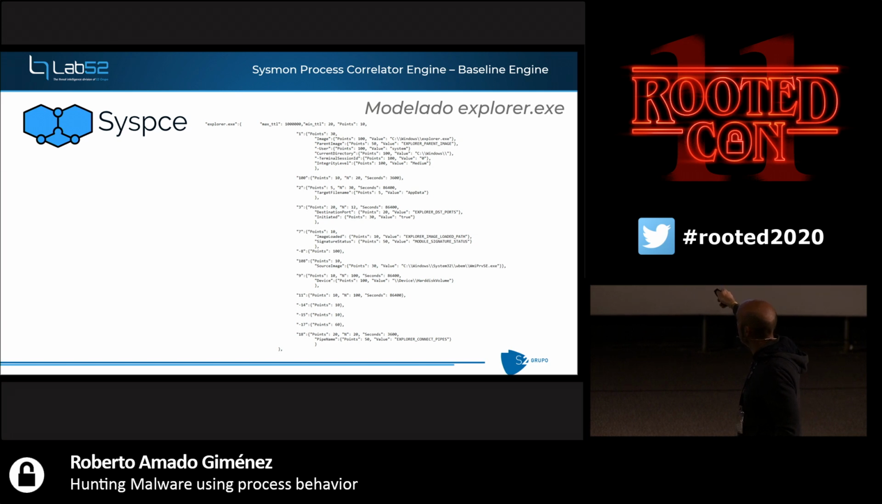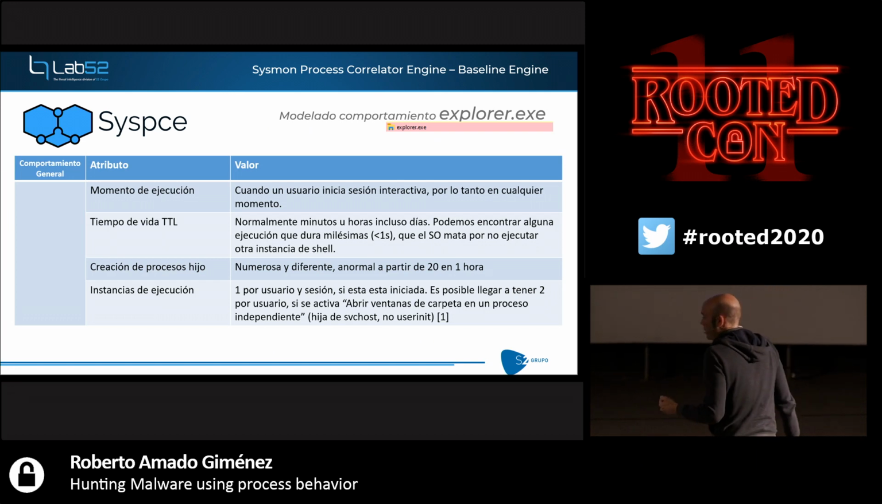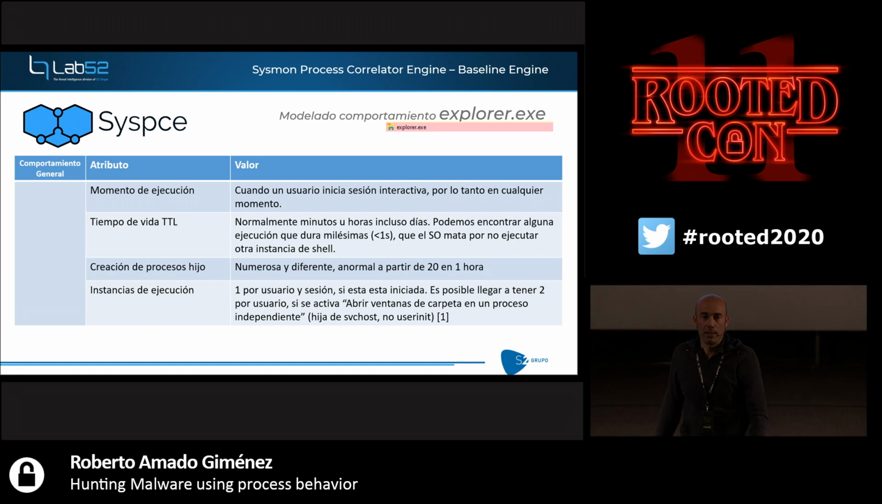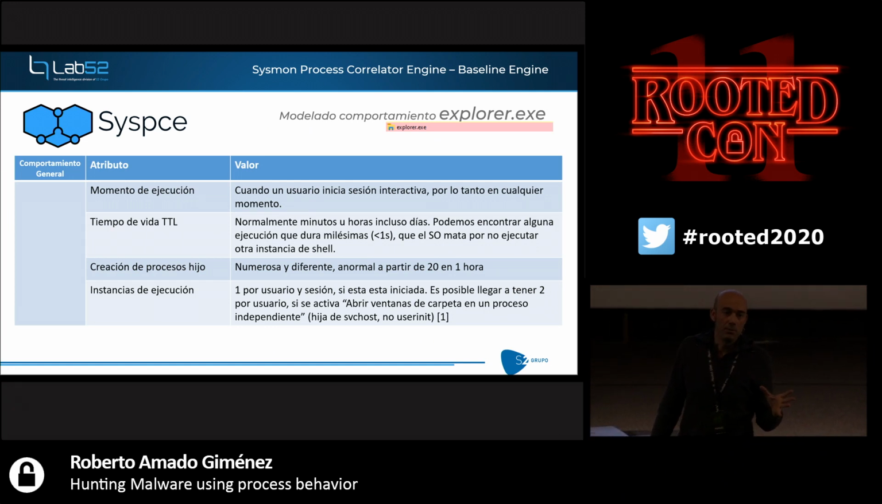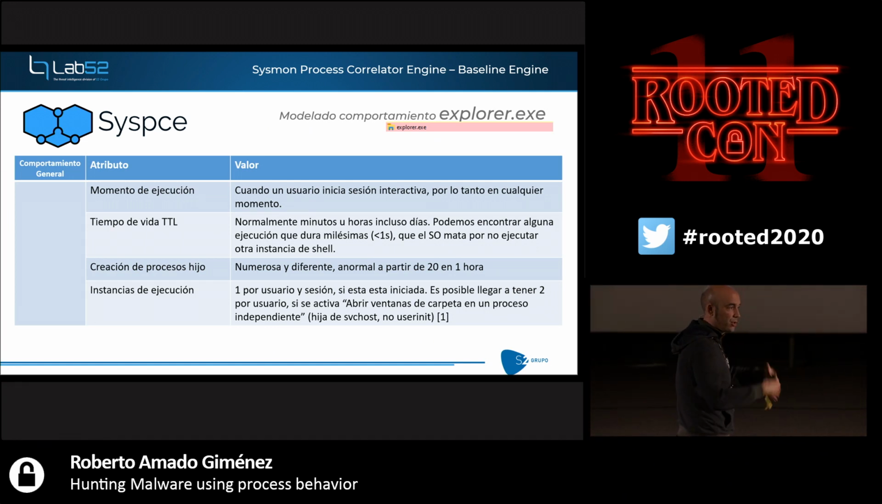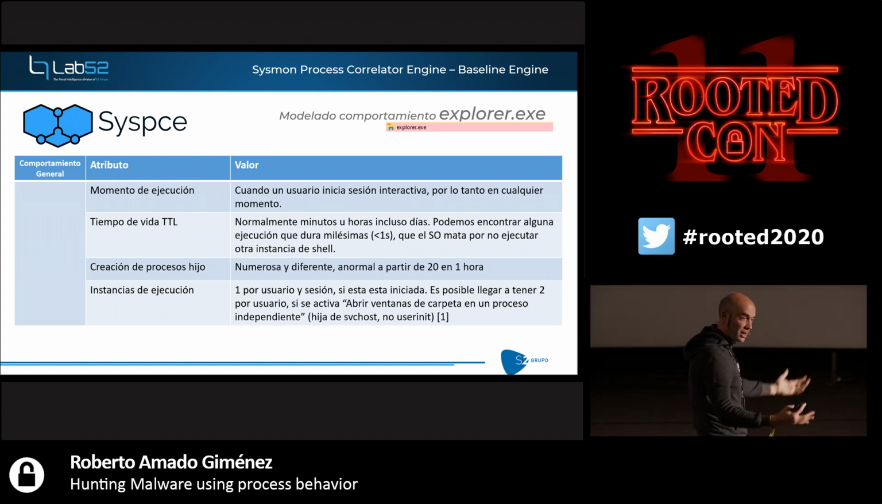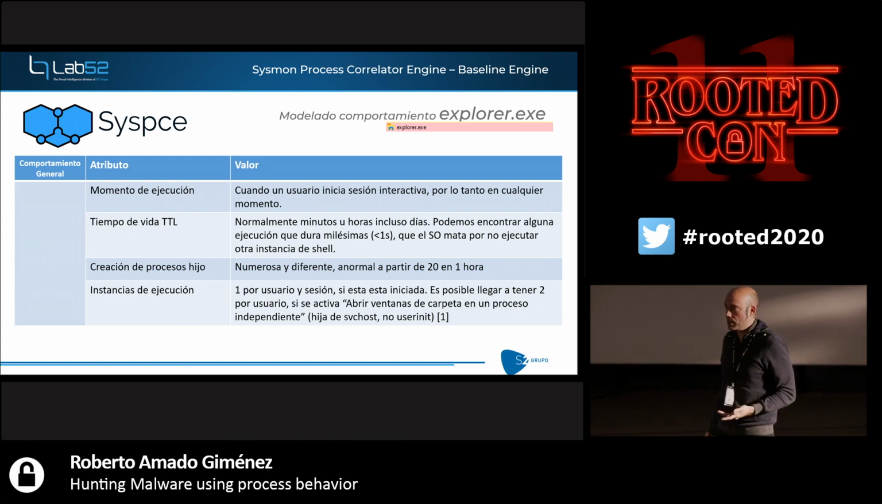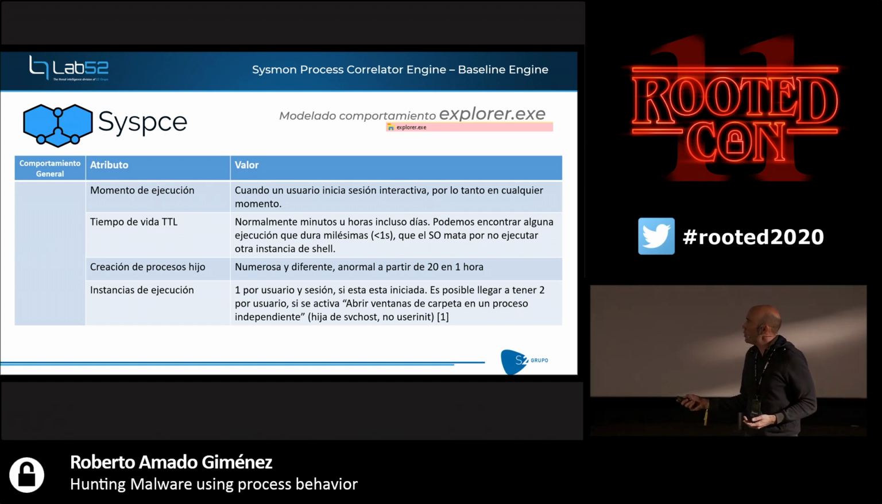So for Explorer, ID 1 is the Sysmon process creation. The behavior should be this one. For communication, this formula should be this one. Let me show you an example of normal behavior of Explorer. So this is absolutely normal for Explorer.exe. This is the regular Windows environment when we operate Windows. So when is Windows normal? This is implemented by the engine.